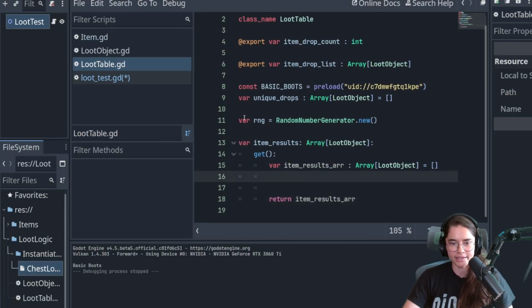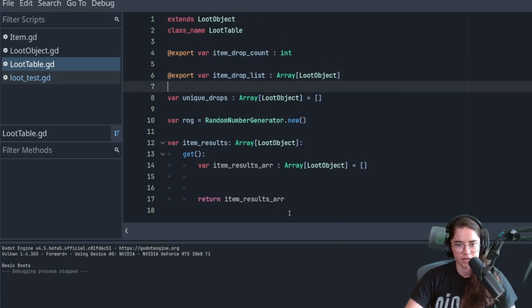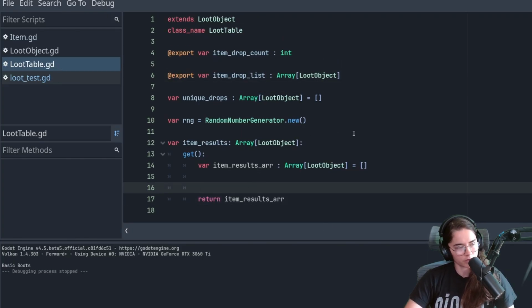But we don't want to do that per se. We want to do some other logic. We want to use our item drop count. We want to take into account this item drop list, and we can delete this. And yeah, we want to return some loot.